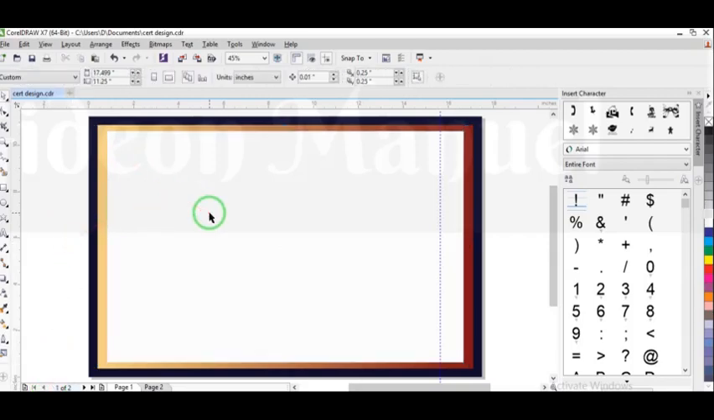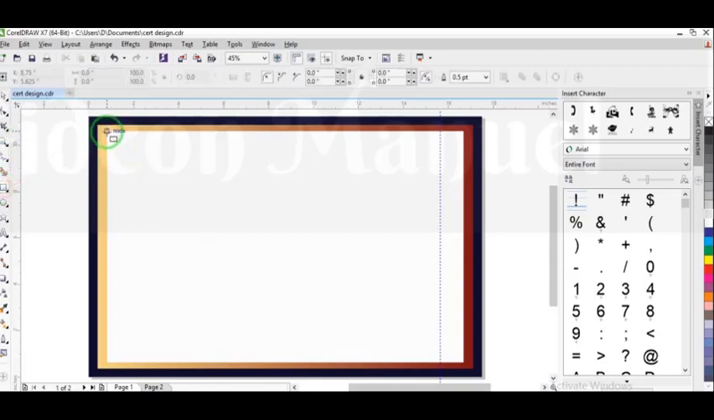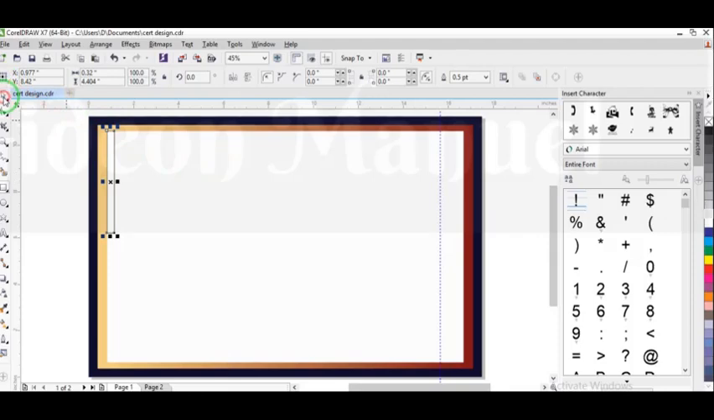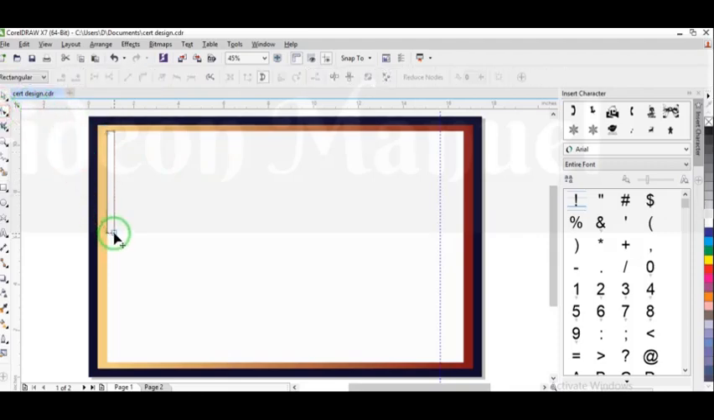Okay, with that set, the next thing I want to do is pick up my rectangular tool. Then I'm going to draw something like this. Then you can right click and click Convert to Curves, or you just press Control Q. I don't use the right click button. I use key shortcuts most of the time. So with that, I'm going to do this.